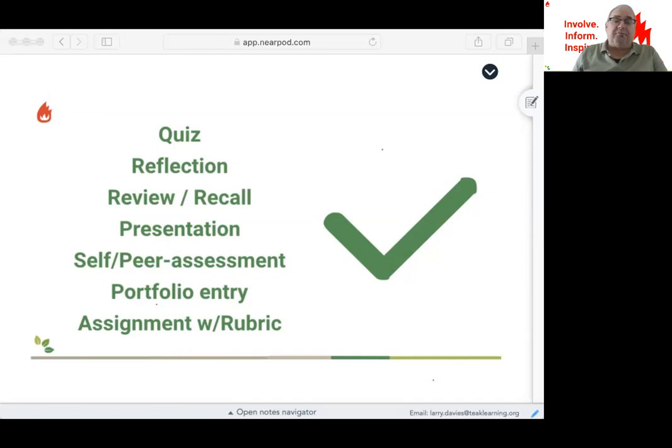You can always do a review of all the contents and ask them to recall everything that just happened in the lesson, or you can have them prepare a quick presentation on the content, or do self-and-peer assessment, or if you're working with portfolios or rubrics, you can ask them to contribute what they learned today to their portfolio, or give them an assignment that has a rubric.